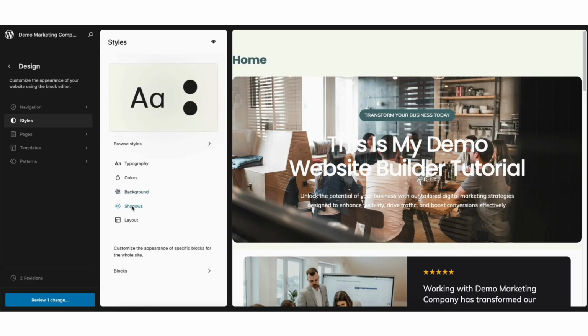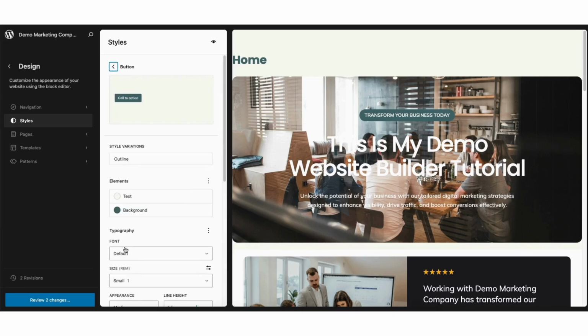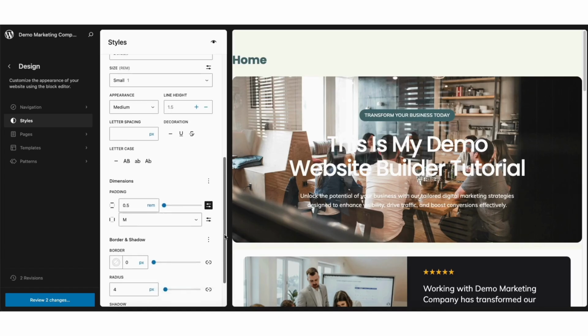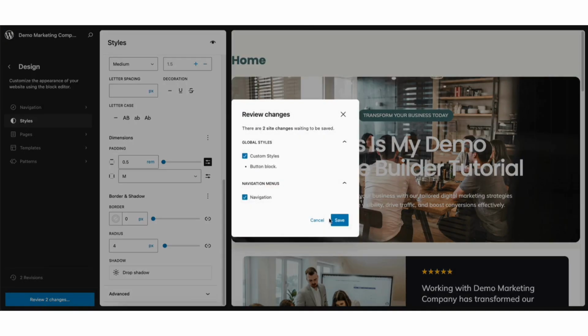At the bottom, where you see blocks, click this. This is where you can make changes to the specific blocks for your entire site. For example, if I click a button, I can make changes to the style of the button, text color, background color, font, size, and other settings. Once done, click the Review Change button, and then save your changes.